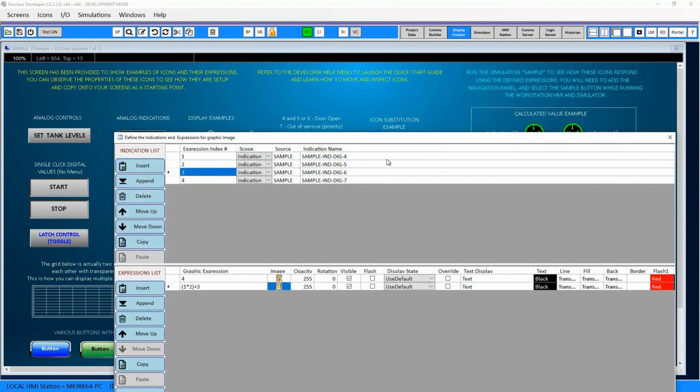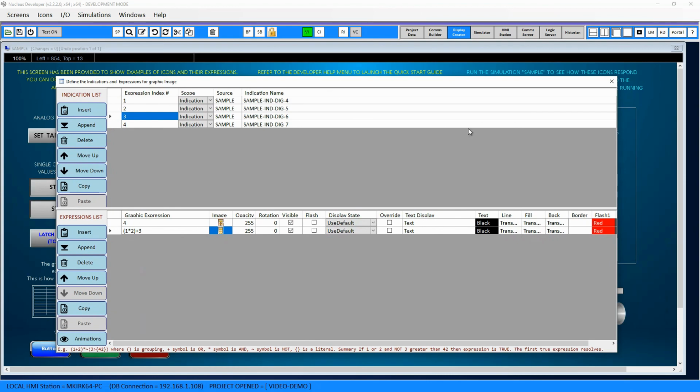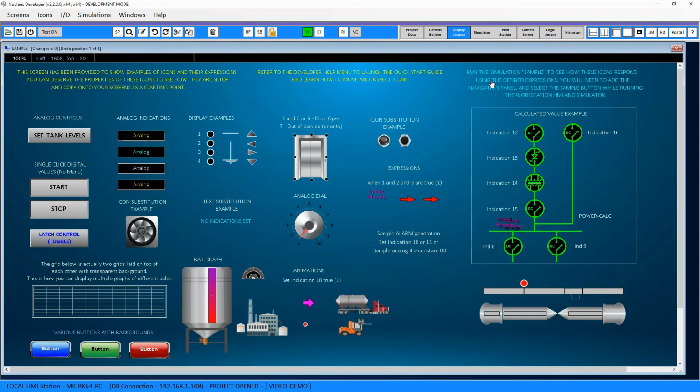This concludes the basic tutorial on expressions. The sample screen contains a number of predefined expressions that you can investigate and change if you wish to practice with this functionality.